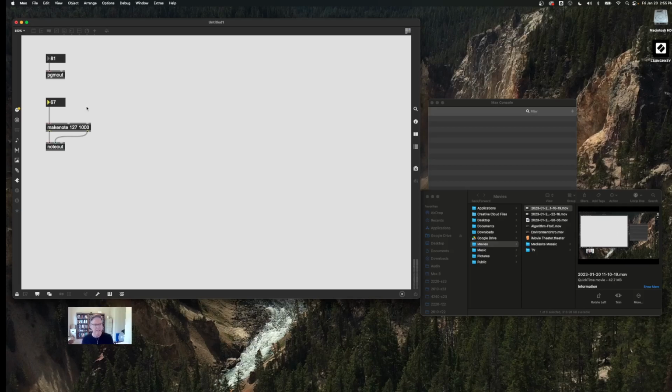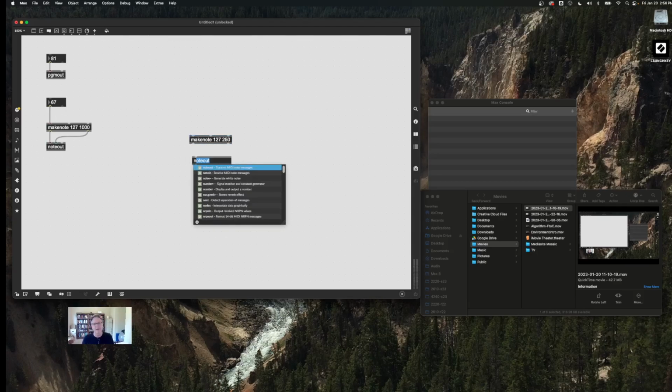Let's get a little more into what this means. One thing that's special about General MIDI is that it reserves MIDI channel 10 for the drum channel, for having a full-blown drum kit with extended percussion. So if I unlock, I can go over here, add another makenote, give it velocity, and give it a shorter duration. Drum sounds are going to decay anyway. Hook up a noteout, but this time I'm going to add the argument 10 for MIDI channel 10.